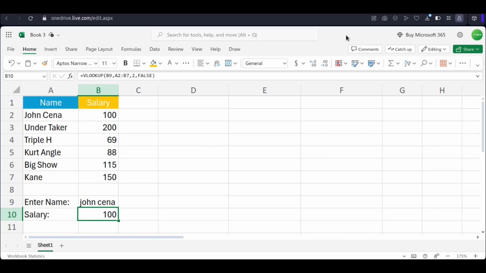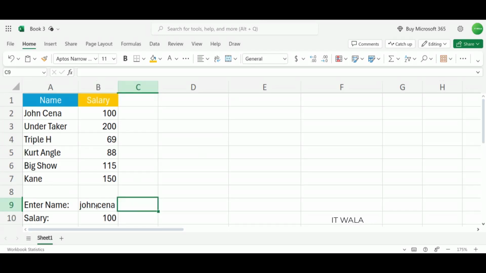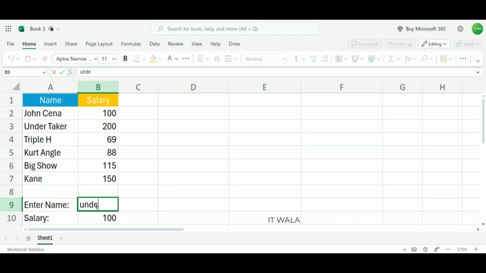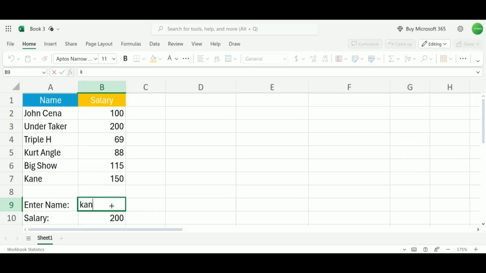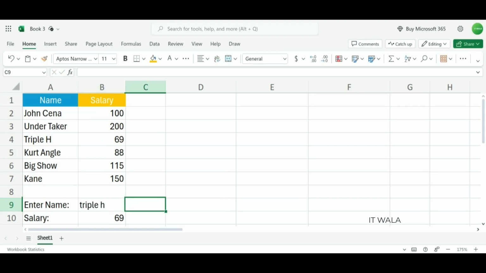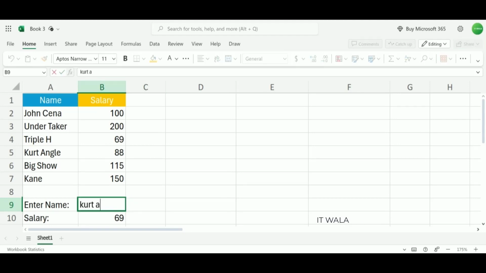Okay, now let's test this practically. I will type various names in this box, and their salaries should be displayed below automatically. So as you can see, when I typed the name Undertaker, his salary, which is 200, is displayed correctly below. Let's see some more. So as I type each name in the name box, their respective salaries are displayed in the salary box below.